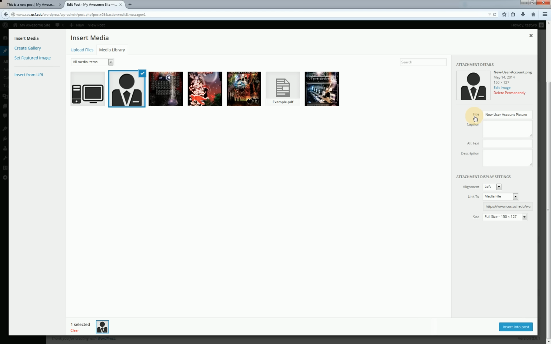So definitely give this a unique, useful title. If you wanted this image to have a caption below the image when you insert it on the page, I could just type that into the caption field here. The alt text will just be for people with screen readers or for search engines that scan your page.